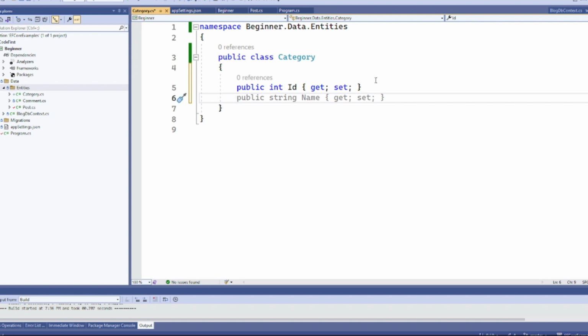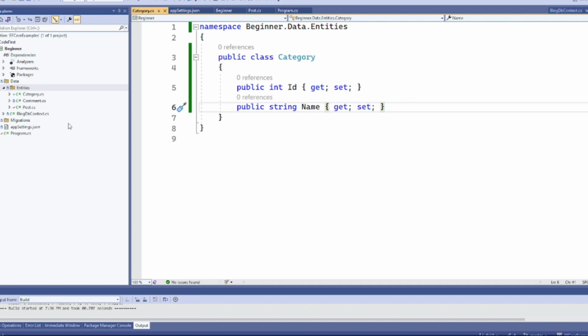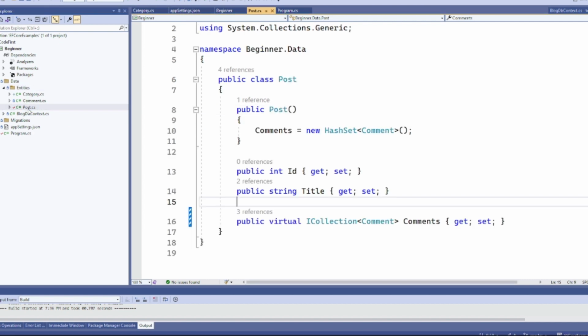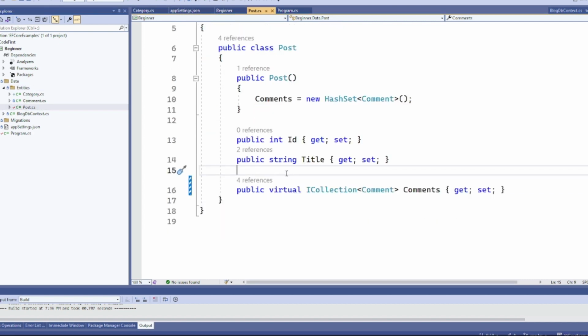So by default, if we use a property with the name id, Entity Framework will assume that as a primary key by default. Next, each category should have a title or name, and let's assume we only need those two at the moment. And again, let's jump back to the post where we need to include the relationship here.